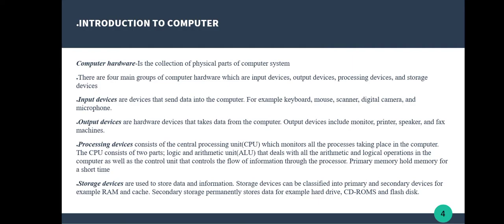Secondary storage permanently stores data. For example, when we talk about the hard drive, CD-ROM, and flash disk, the data can be stored for future use.